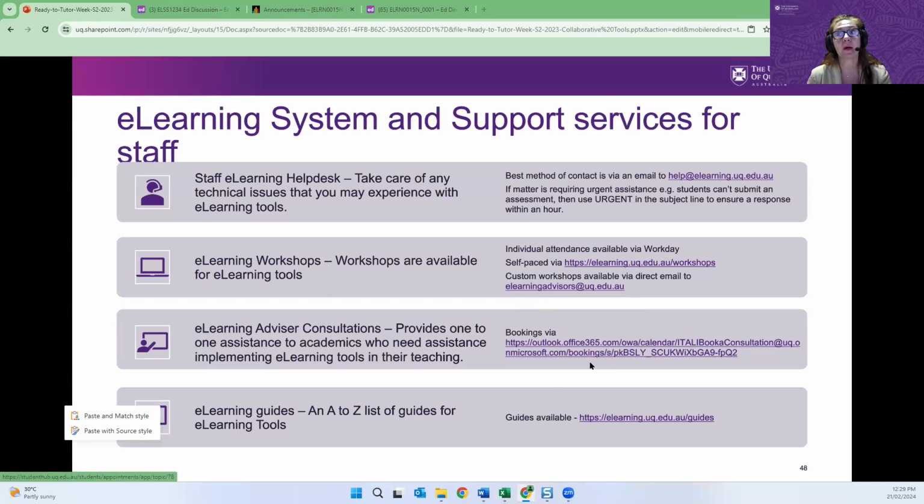Please use our consultation service. It's a one-on-one consultation. You can invite your colleagues, and we can do a one-to-many consultation. And we will help you set any tool up for your particular course. And as I mentioned, there are always guides on all the centrally supported tools that we've been talking about today.